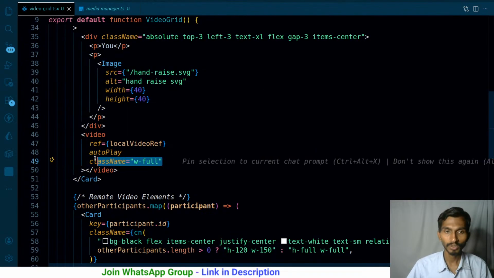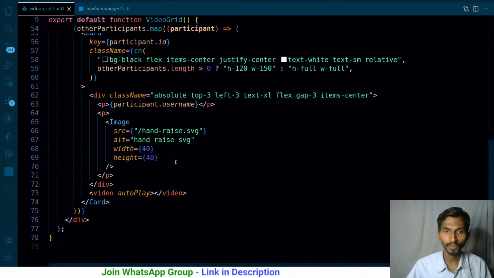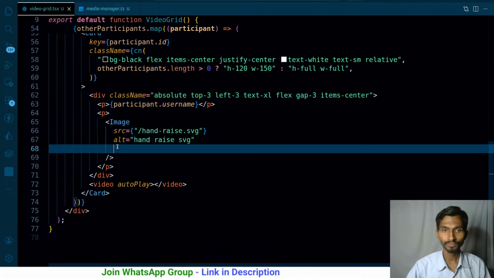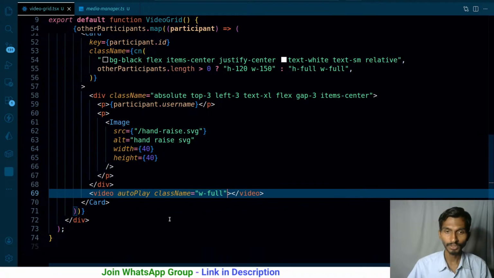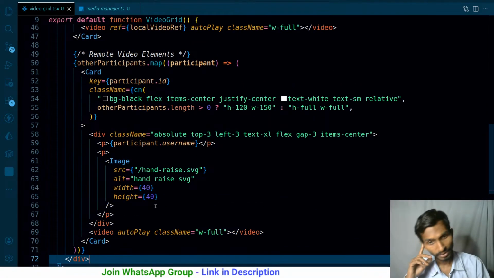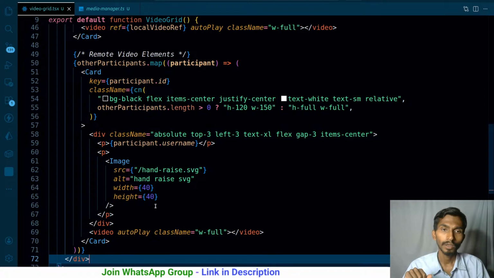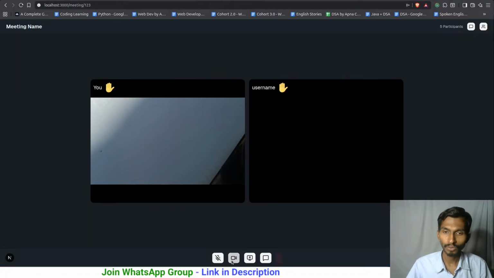What is the next thing? Then the same thing needs to be given here as well. So className. Let me remove the height and all. Not this one, sorry, rather this one. Let me paste it here. And overall, this is how things are going to go. What is the next thing? The next thing is that I'm able to turn the video on. Okay, I'm not able to turn it off.